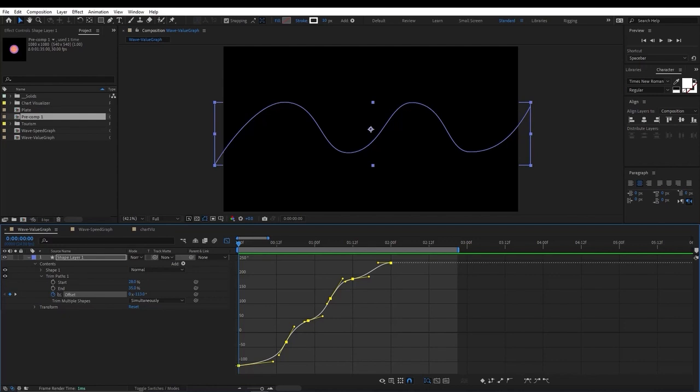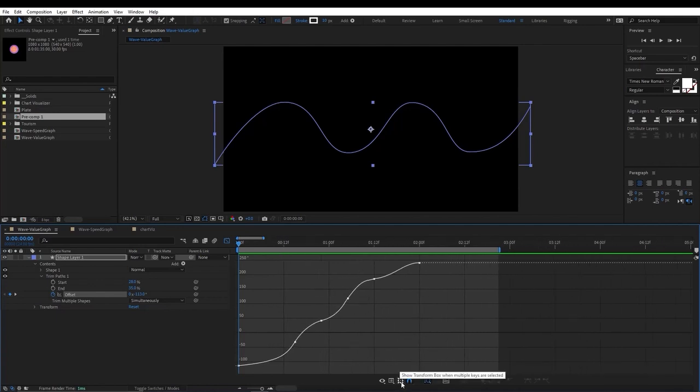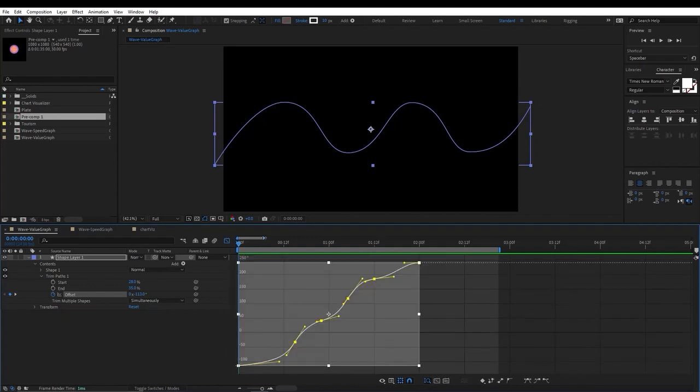Okay, so just one more thing before I finish this lesson. You can go over here and check this Show Transform box. When it's active, you can select all your keyframes. Okay, and you have this box highlighted over your keyframes.